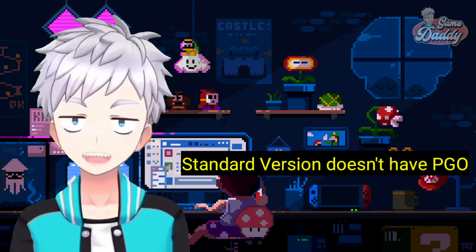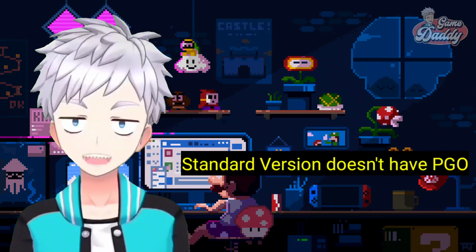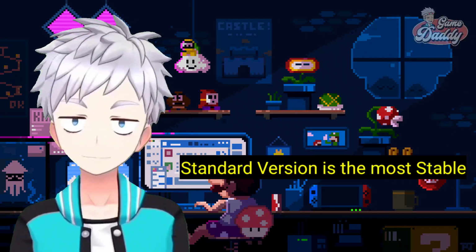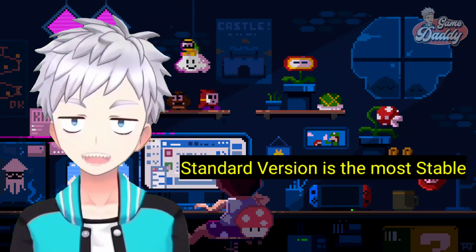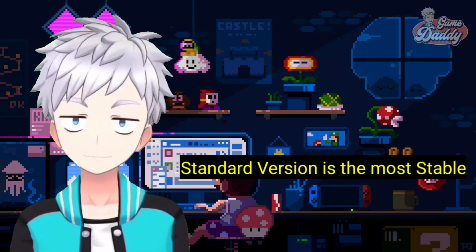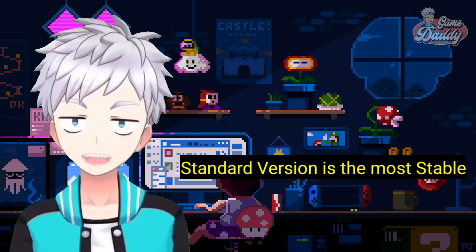Since the Standard version doesn't include PGO or other specialized optimizations, it remains the most stable and compatible across all supported Android devices. If you're unsure which version to pick, always start with Standard. It's the safest and most balanced option for performance and stability.